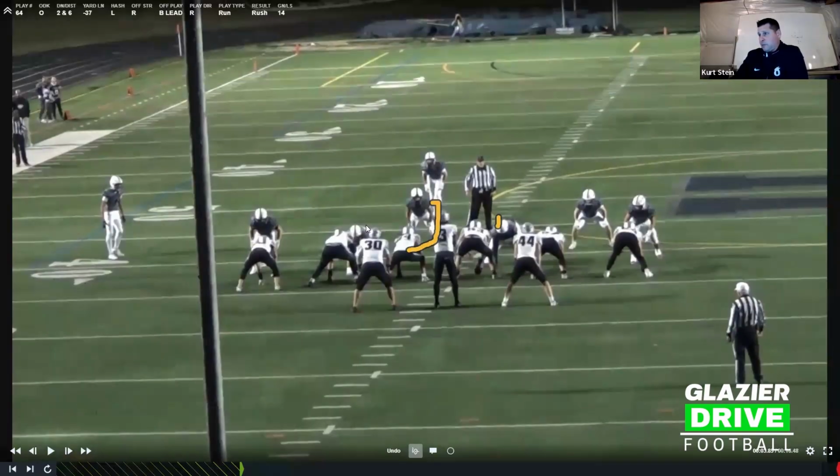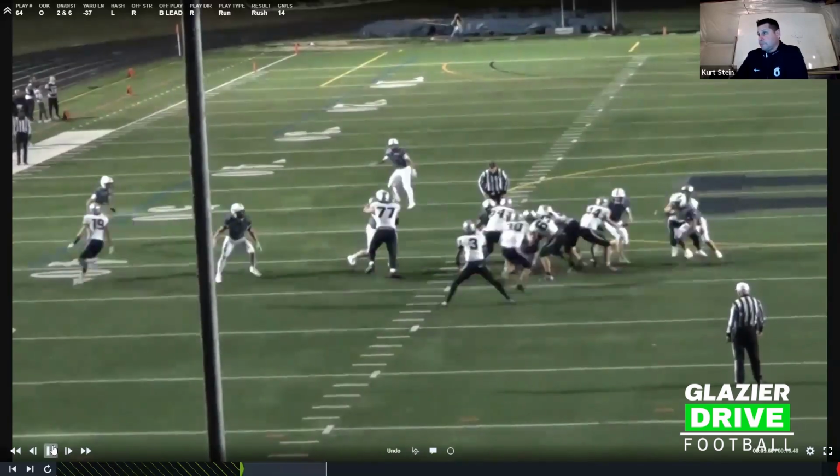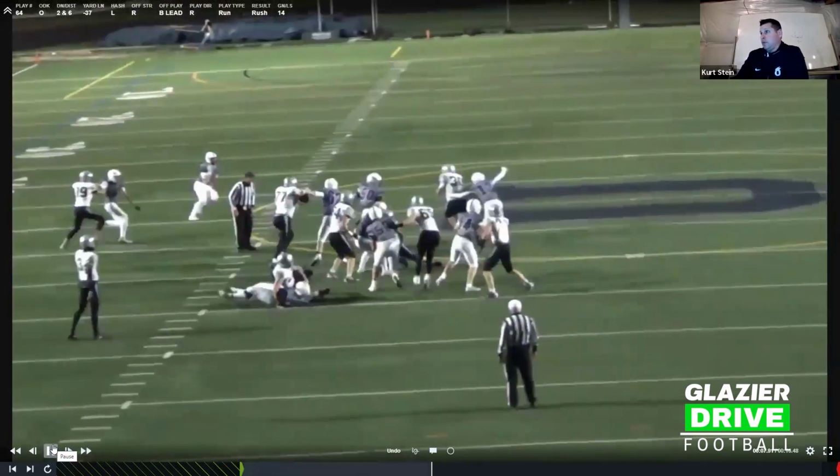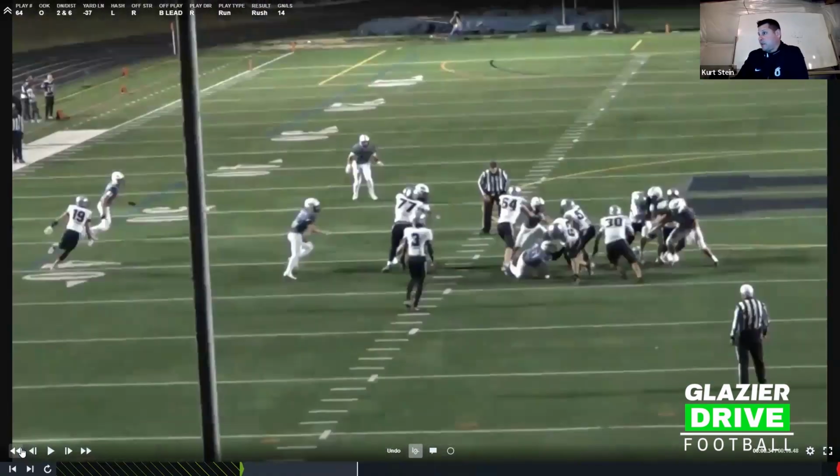What that tells me is these two communicated before the snap. Our backside tackle said, hey, I can cut this guy off. Don't worry about it, you go and climb, which he does. And again, you'll see they do a nice job there cleaning up the backside.